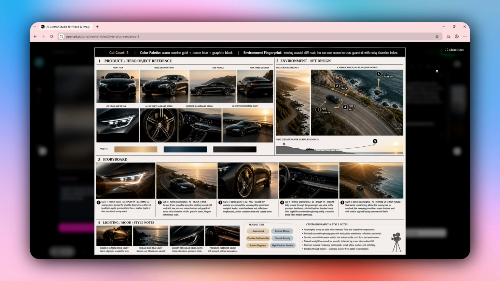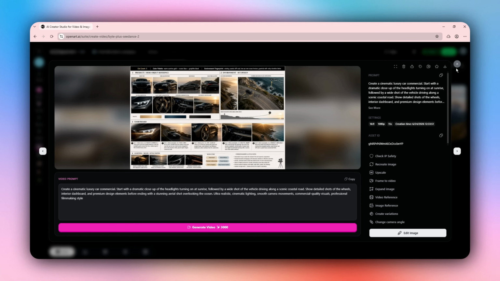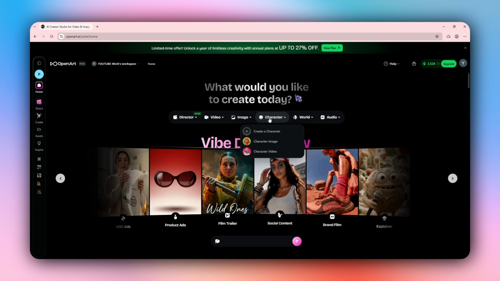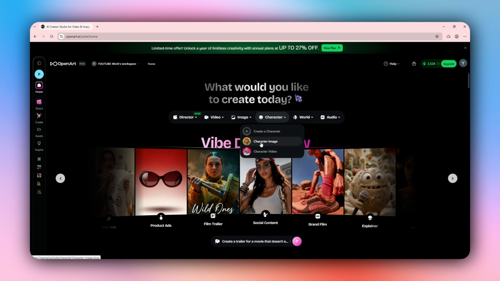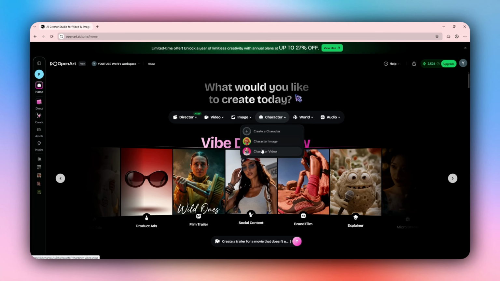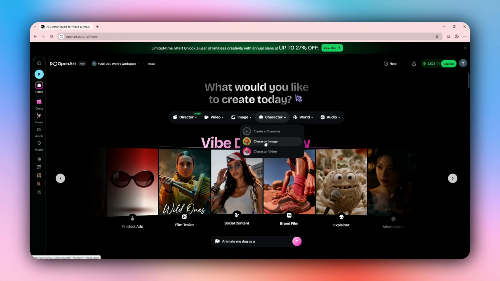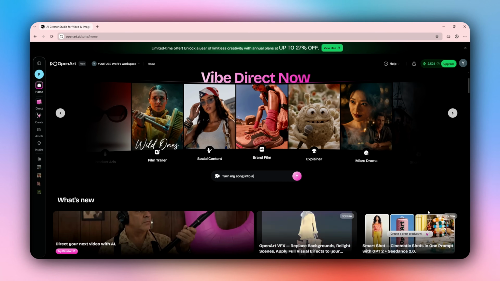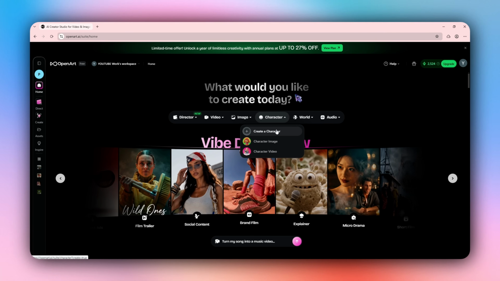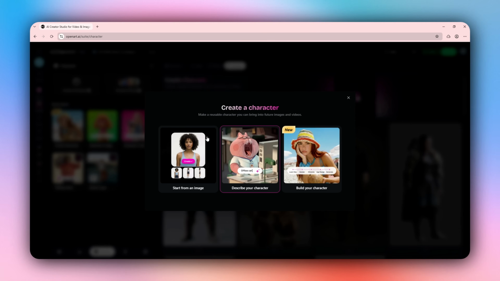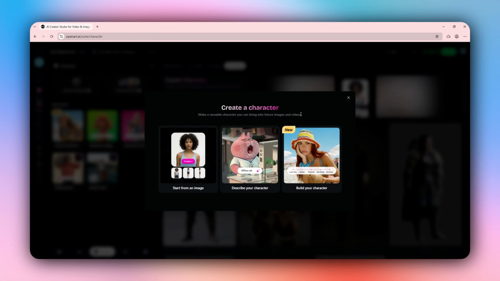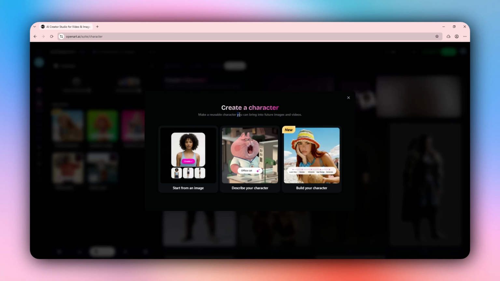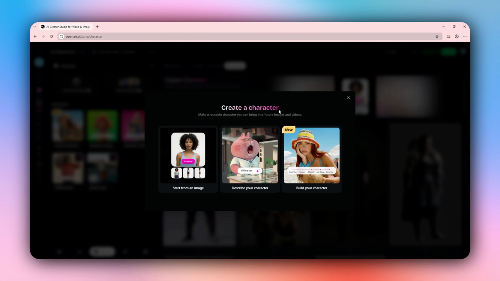Now let's look at one of the most requested and trending features right now. Consistent characters. The reason this feature is becoming so important is that most AI platforms struggle to keep the same character looking consistent across different images and videos. You might get a great result in one generation, but as soon as you create a new scene, the face, hairstyle, clothing, or overall appearance starts changing. OpenArt aims to solve that problem with its dedicated character creation system.